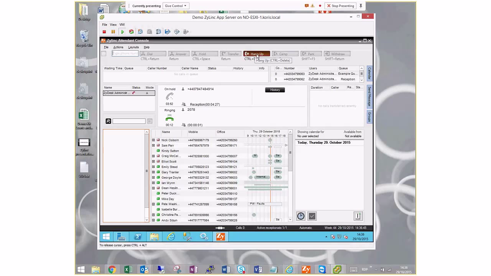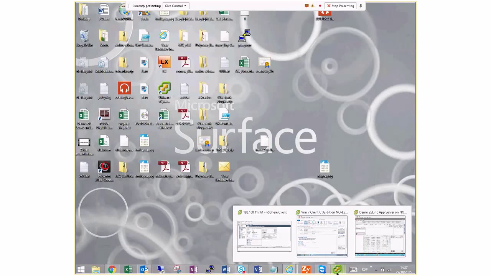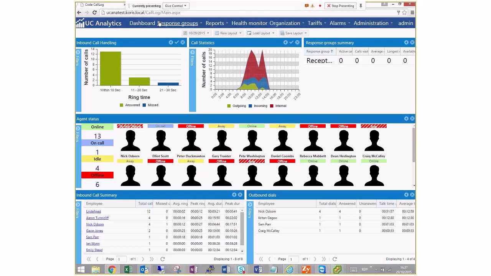So, moving on from the Zylinc attendant console. The last part of the demo session I wanted to show you today was UC Analytics. UC Analytics is our reporting and monitoring solution for Link, and it's an add-on that gives you much better insight into what's happening within your Link environment. So I've got my dashboard up here. I probably just need to log back into it. Let me just check.